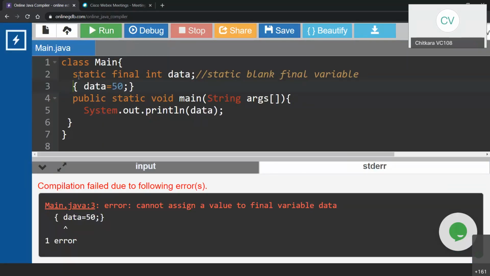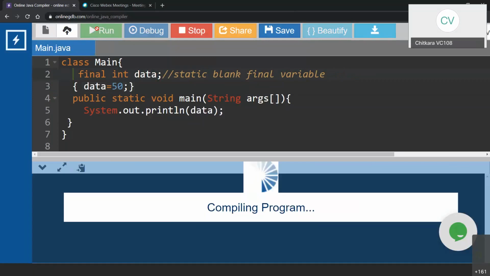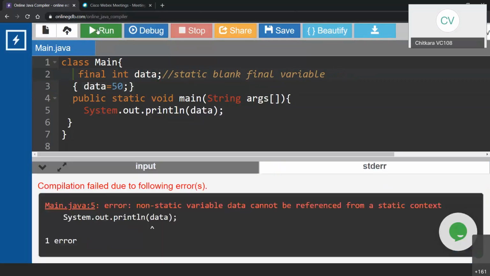Now, if I remove this, will it work? Yes, no. Now this will not work, not for the reason of the final. This will not work because you have declared an instance data, and if you want to access it, I have to create an object of it.